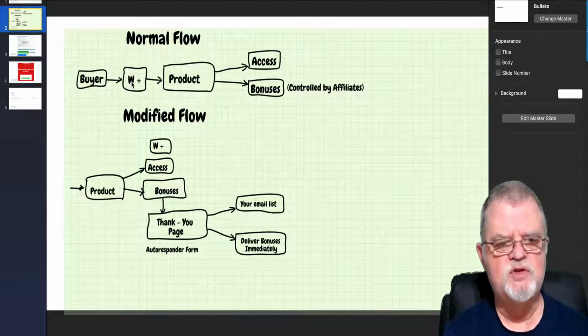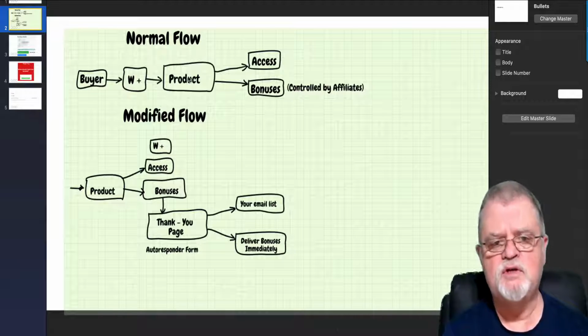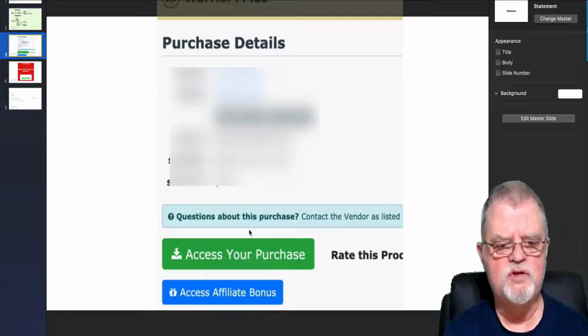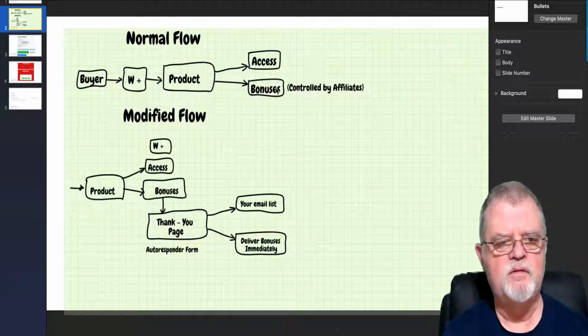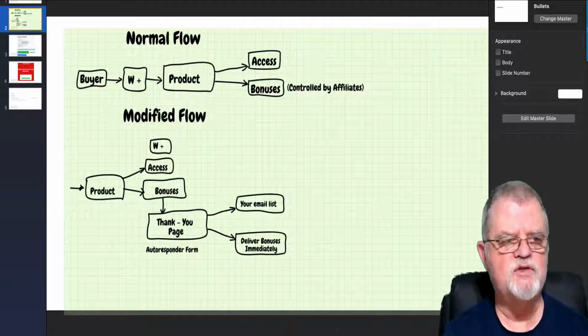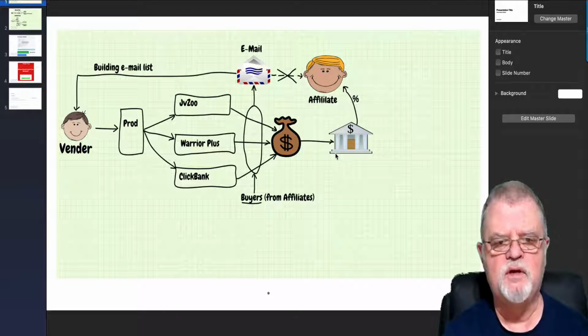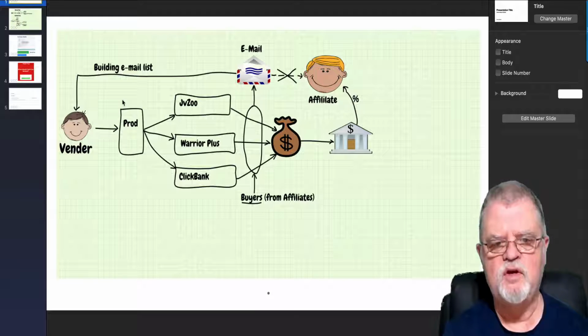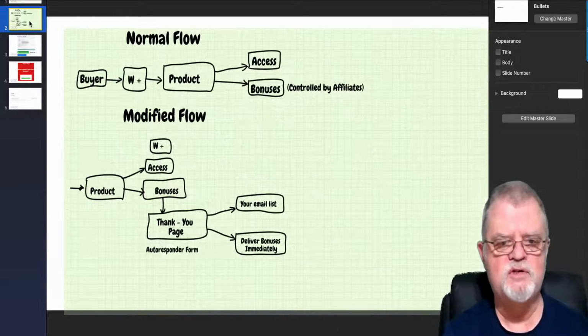The buyer comes in, and I'm just using Warrior Plus as an example, and buys something off of Warrior Plus. Then they go to Warrior Plus to get their product. And when they find their product, they're going to be able to do one of two things. They're going to be able to access their product or access their bonuses. On Warrior Plus, you get your standard access your purchase button and access your bonus button. In the normal model at this point, they've accessed their bonuses, they've accessed their product. The vendor's gotten their email address, and you're left out there without the email address.